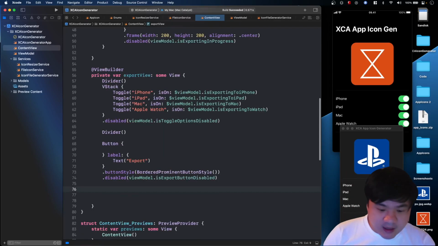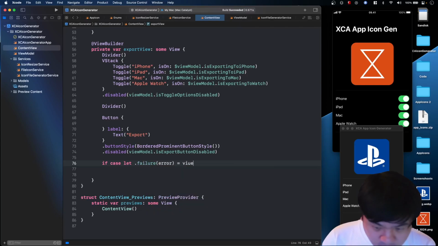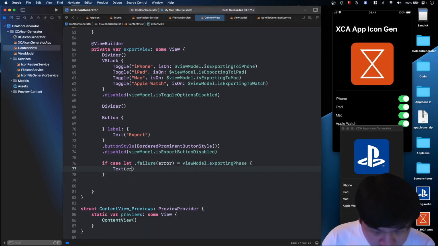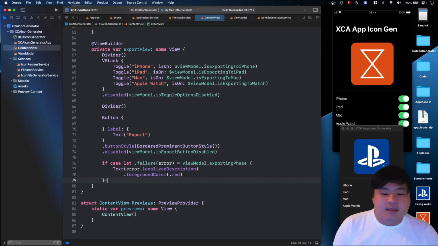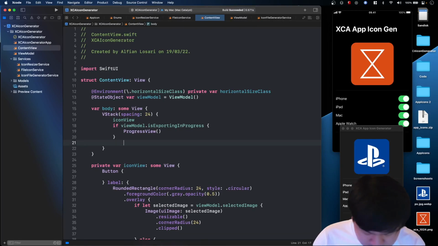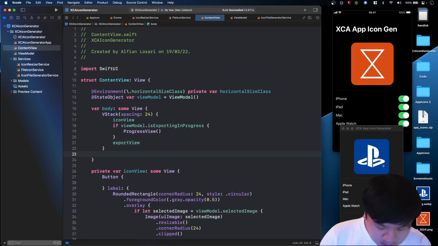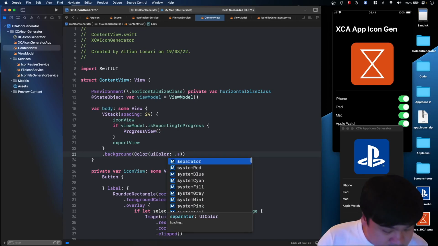Okay, and finally, in case the view model's exporting phase is failure, I'm going to just show an error localized description using a foreground color of red. Okay, so this is the initial view for the iOS app. Make sure to declare this export view in here. Okay, so we have all of this, and make sure now to add the background. Okay, for this body. For the background, let's use this color, passing UIColor, and let's grab the system background.